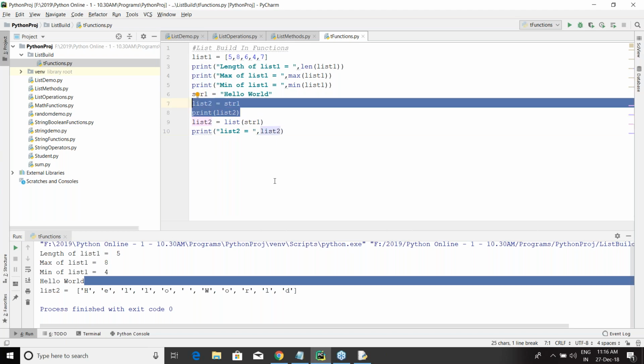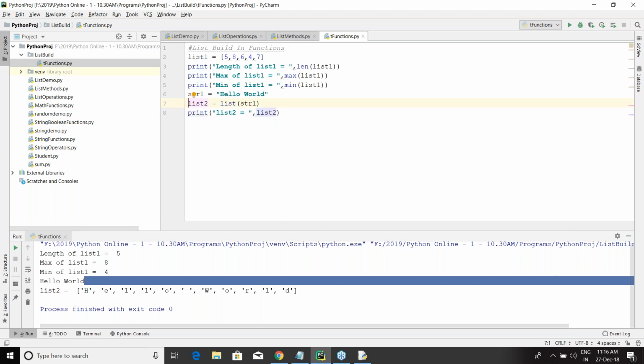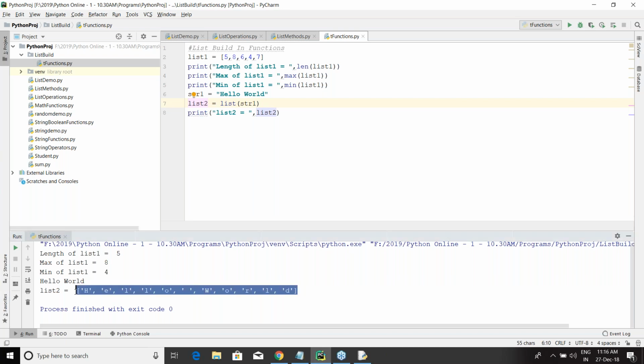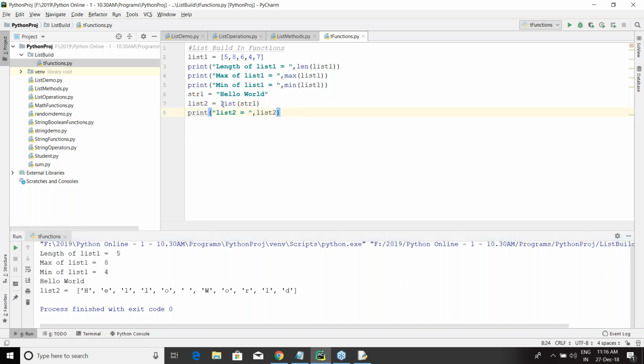So how to know that it's a list? When you have square brackets, it is a list. We should get the result in square brackets. Then only we call it a list. It is like a equal to 10, b equal to 20, the same. The data type is based on the value. str1 is a string, so when I say list2 equal to str1, list2 is string type because it's a simple common variable. But when I use the list function, the string will become a list. Then list2 is of list type. That's the reason we are getting square brackets.